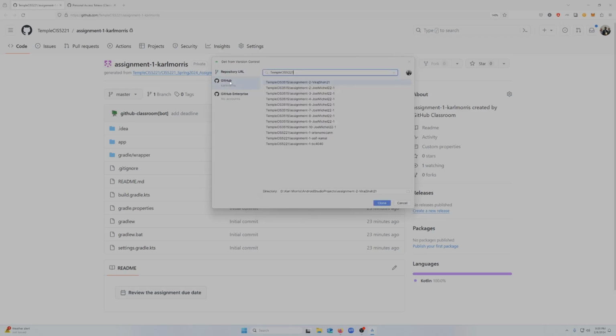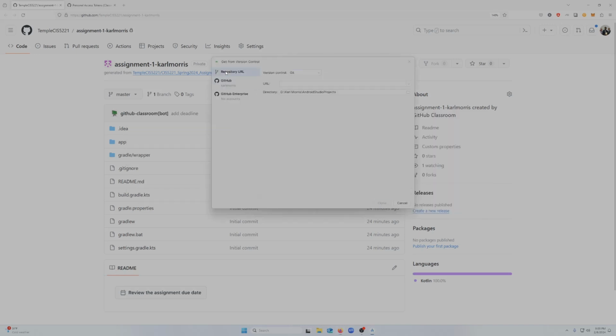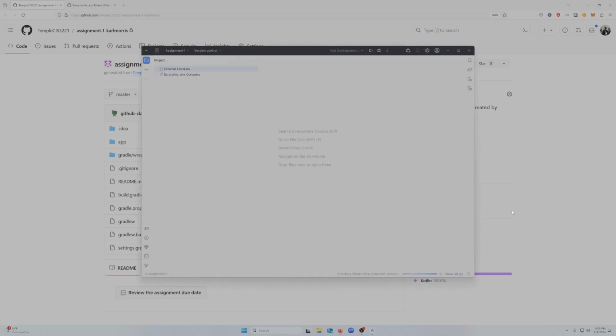So instead of searching for the project name via GitHub, which again I would hope would have worked, but it didn't, I copied the URL from the page under the code option, and go back to Android Studio, go to repository URL, and just paste the URL there. Once I do that, I hit clone, and Android Studio will go ahead and download the project for me, open it, and then I'm ready to code.